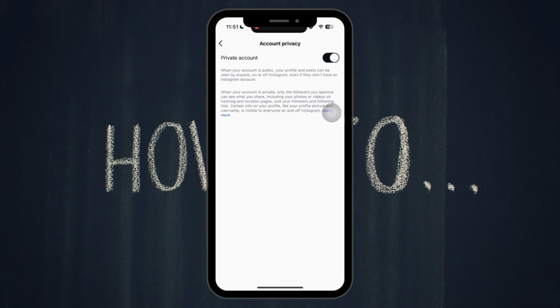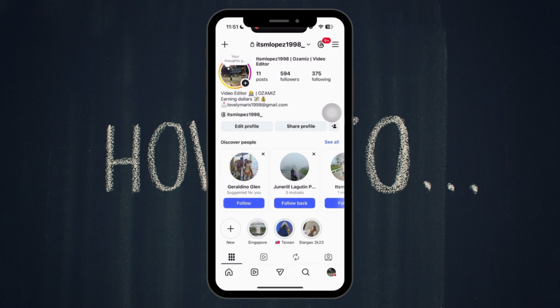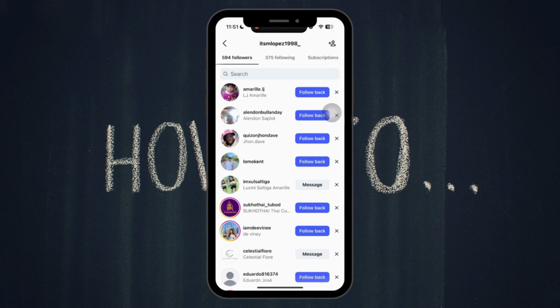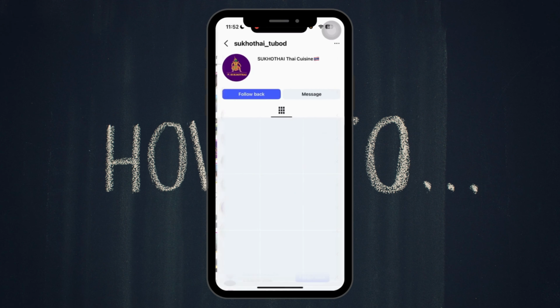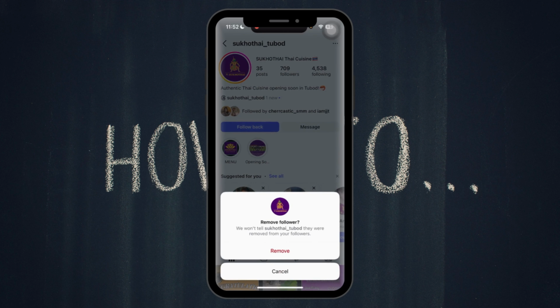So if you want more control, you can also manage your followers. So to do that, go back to your profile, tap on your followers list, and remove any users you don't want to have access. So to do that, open the profile and click on the three dots at the top right and click on remove follower. So click on remove once more to confirm.